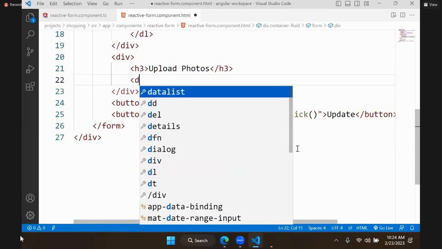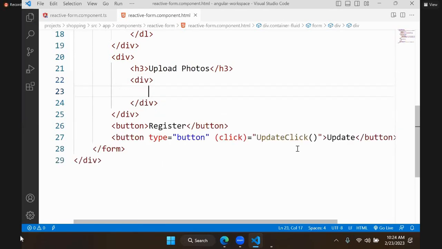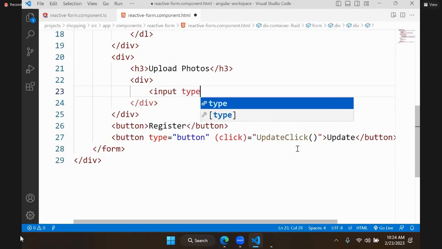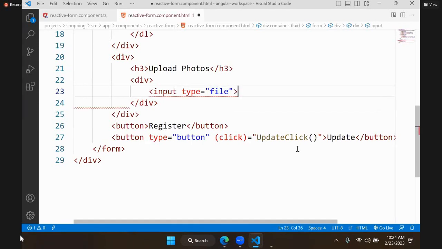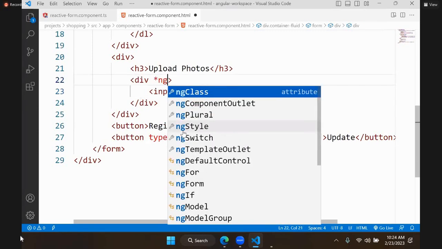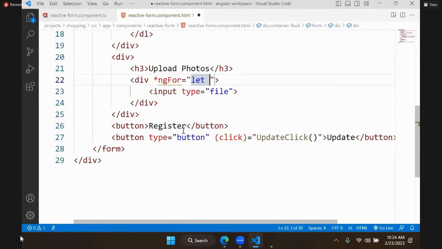So I will put a container. In this container, input type is equal to what? File. Now what should happen? This should repeat for how many photos are there. Then we have to use an iterator. What is it? *ngFor let item of, what is the collection name? Photos. Photos is a form array.